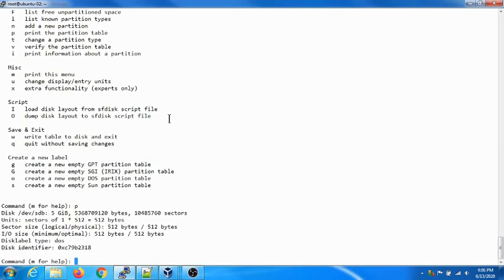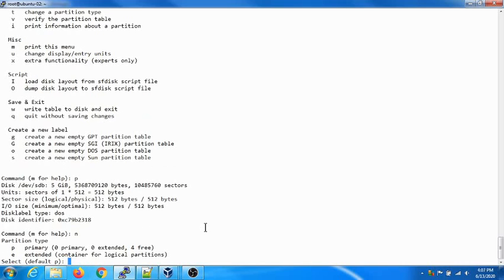So right now it is saying that this is the disk, 5 gig is the size and all that, and there are no partitions in it, right? So now let's create a new partition. To create a new partition, you give n. If you see here itself, it says primary and extended and 4 free. So you cannot have primary partitions more than 4. If you want to have more than 4 partitions, you have to create the extended partition, and on top of the extended partition you can create the logical partitions.